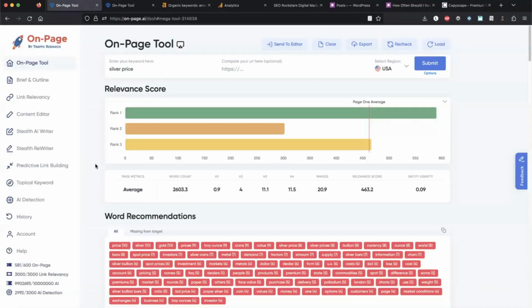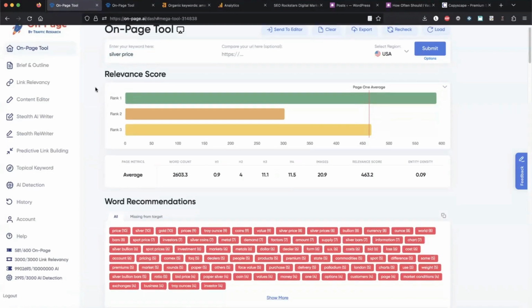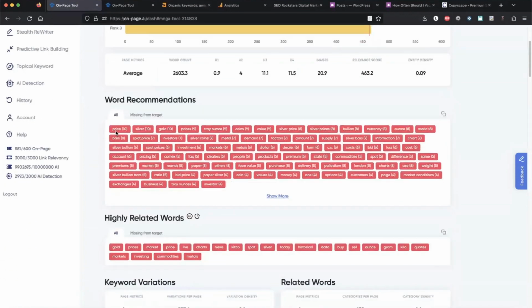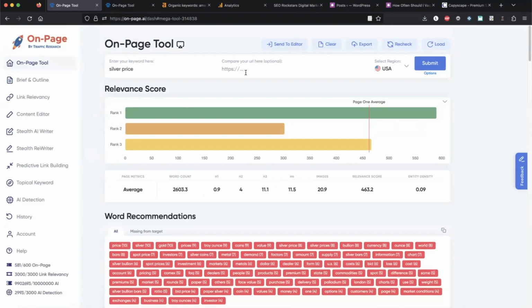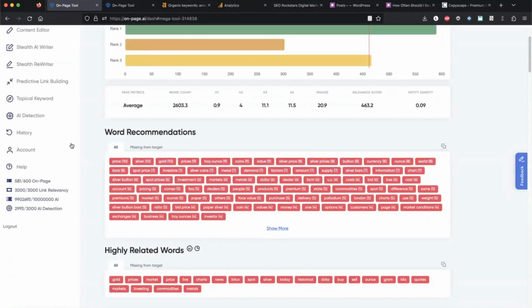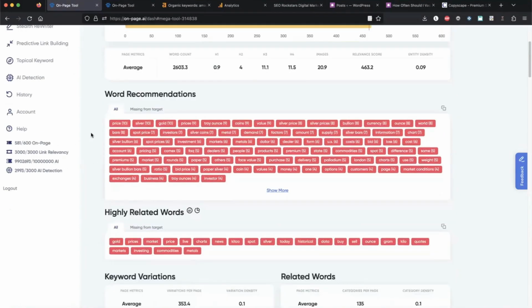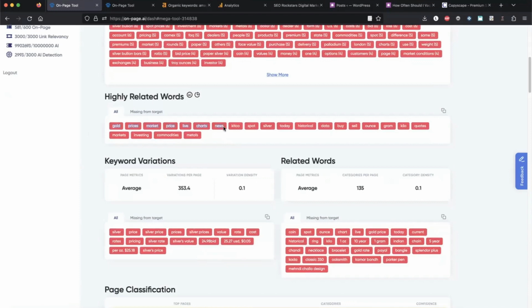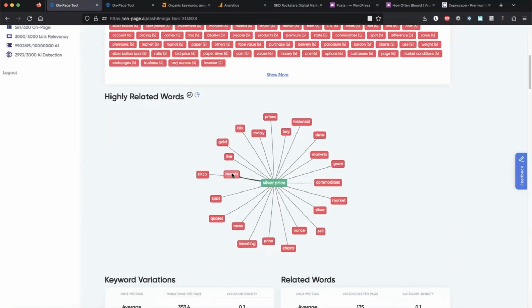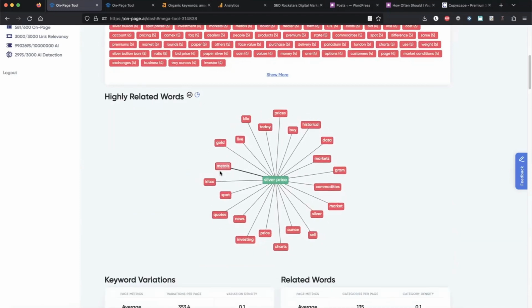Now, there we go. So now we have a report for the silver price, and I have my word recommendations. So these are all the top words I would definitely want to have for silver price. So whenever you have your content here, you're going to want to use all of these words. So I could actually take an article and compare it, but this is what you would want to add. Highly related words. This is like looking into the AI's brain. You want to use things like gold, metals, quotes, ounce. When you're looking at the price, you're going to want to be mentioning market and so forth.